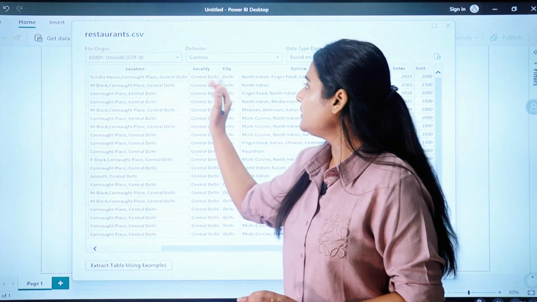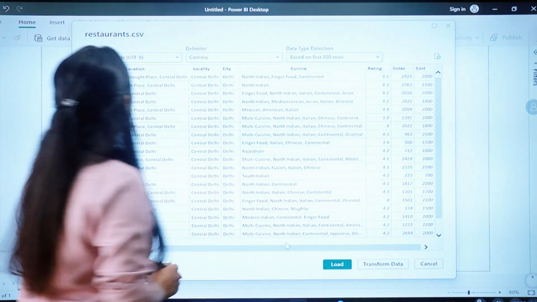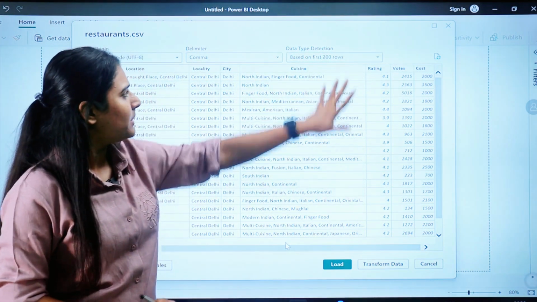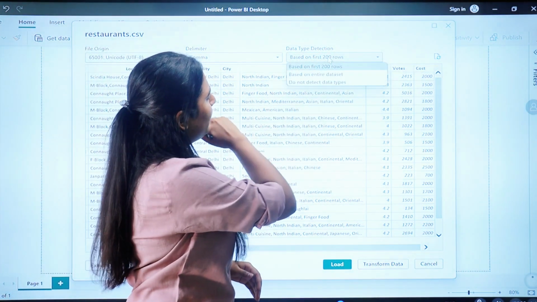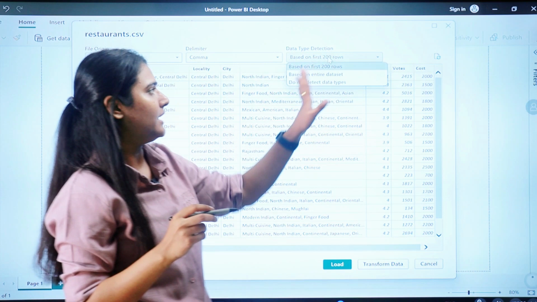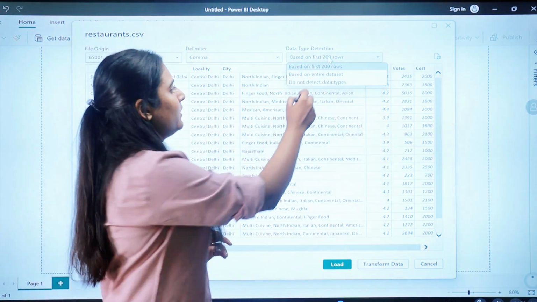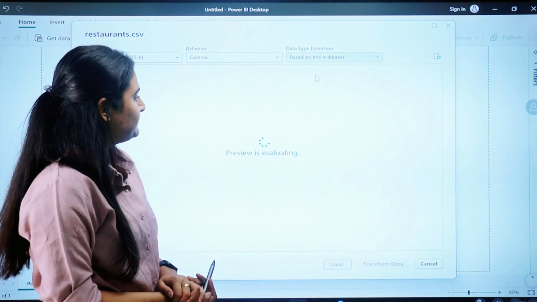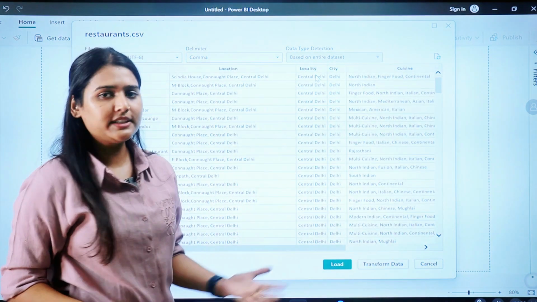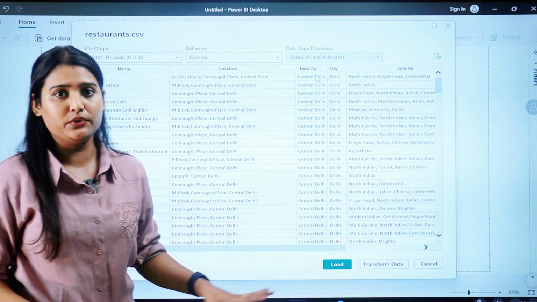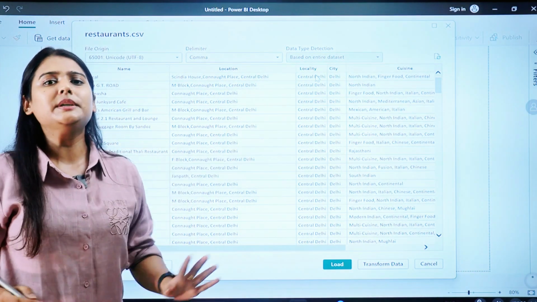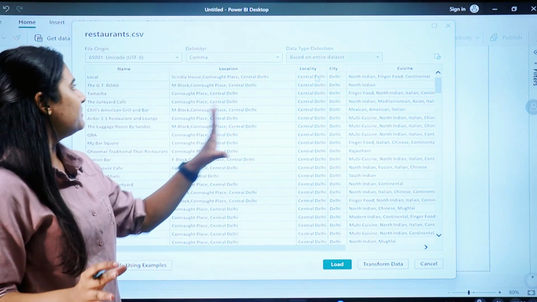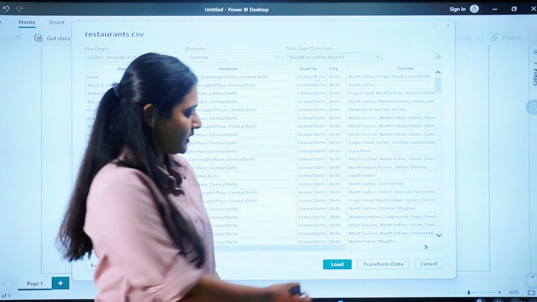Once you do that, you will see that we have multiple more options like file origin, delimiter, and data type detection based on the first 200 rows. If you want, you can base it on the entire data set, or not detect data type. So I'm going to click on based on entire data set. The preview is evaluating. Here you will see a complete preview. If you can't see a complete preview, that means you made some mistake. Once you see a complete preview of the data set, you need to click on Load.